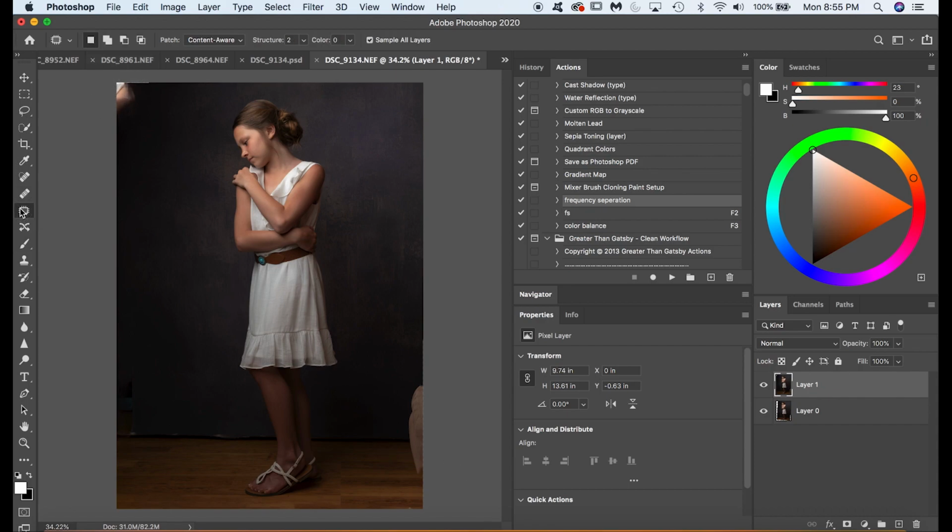I'm just going to grab my patch tool here, and I'm going to draw a circle around this one here, and then I'm just going to pull it down. Really simple. That just grabs from this area and fills it in here, and it basically does the same thing that content aware fill did. And I'm going to do the same thing down here.